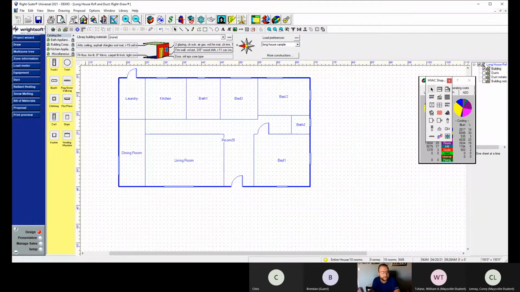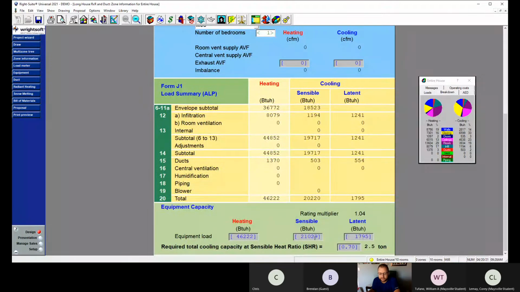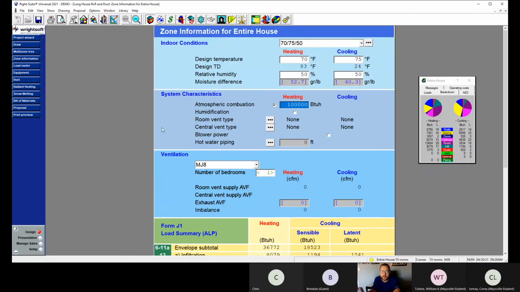All right, now let's see what we got. 2.5. Okay, so that makes more sense. 21 and 17, 46,000 heating. So happy. That's good. Okay.